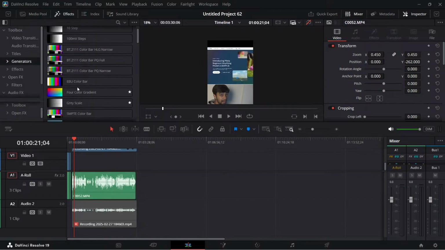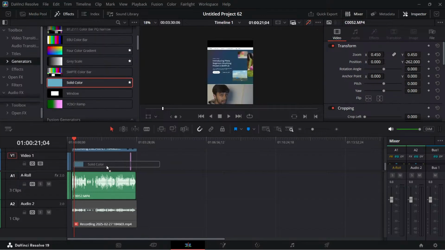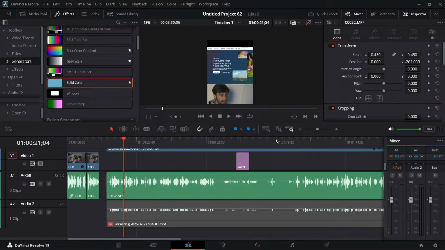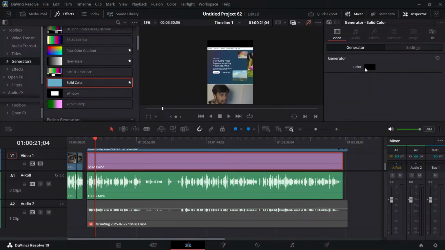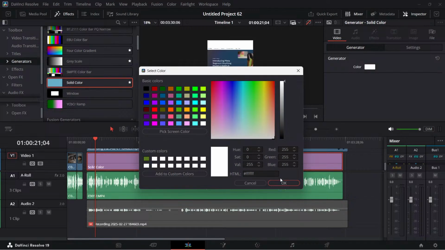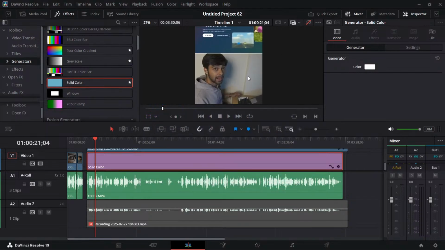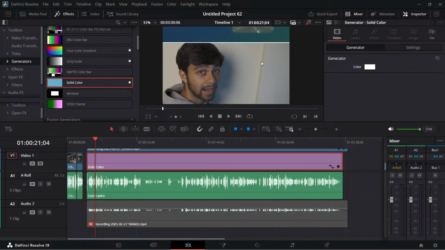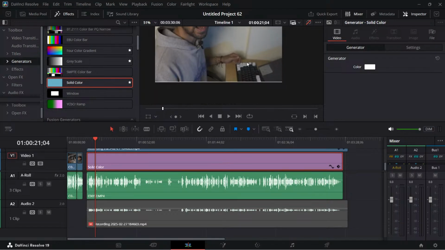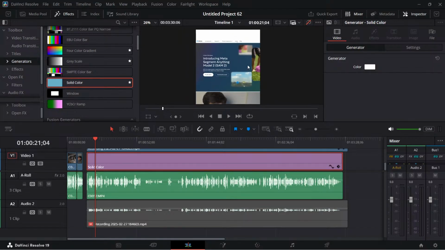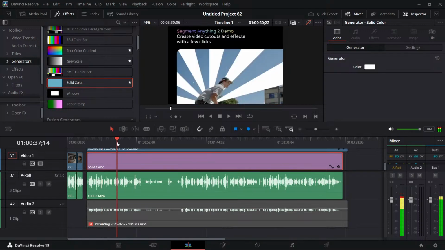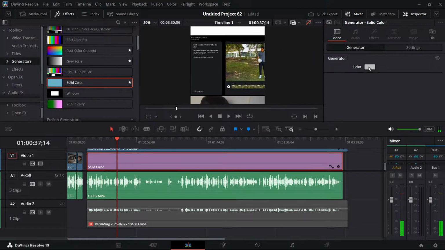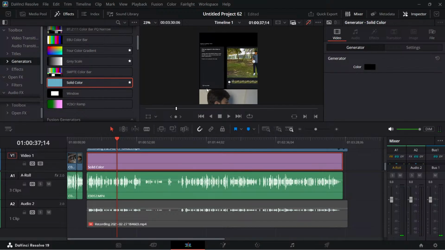Let's go to effect, generator, add a solid color layer. I'm just going to add this there. Change the color to white, which we want. This looks really good. Okay, we have matched the borderline of this also. Nice. But there is a problem. The rest of the thing is in black. So let's actually make it black.